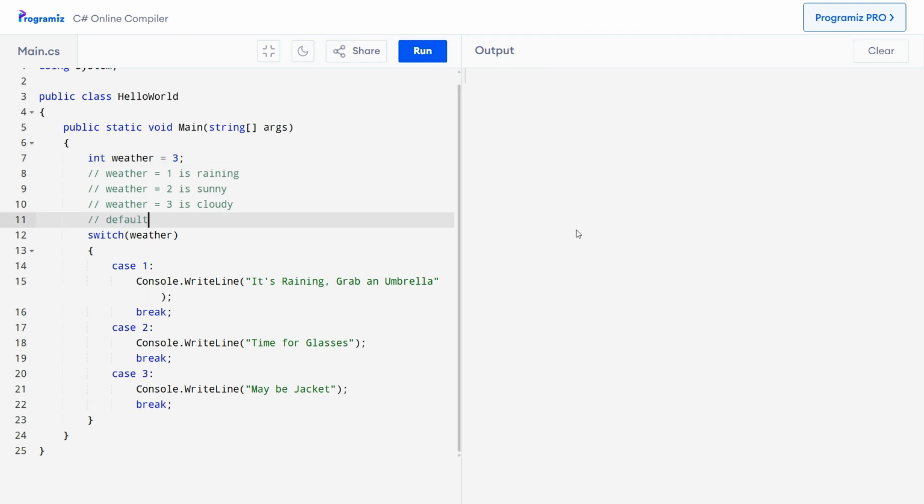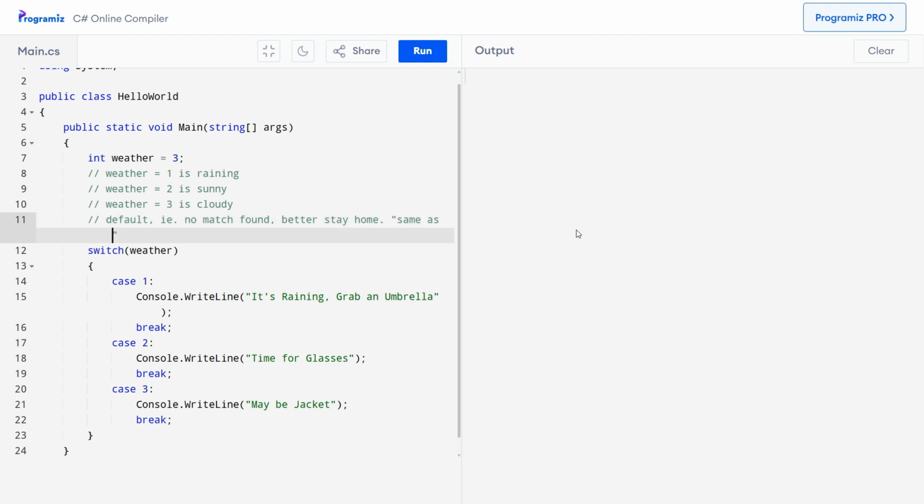What if there's no match? Well, C# provides a default case for that. It works like the final else. If nothing else matches, the code inside the default block is executed.